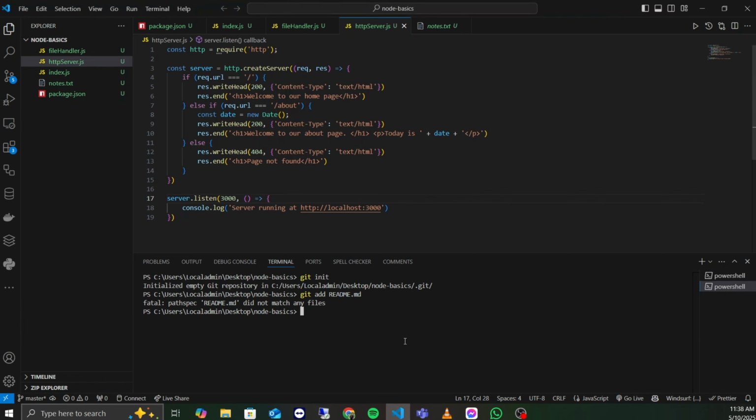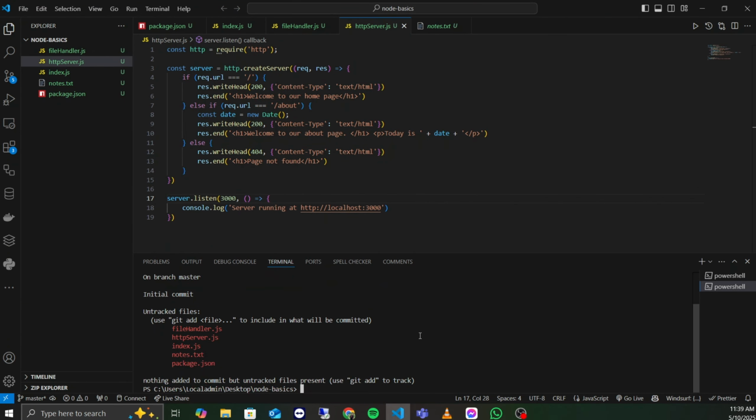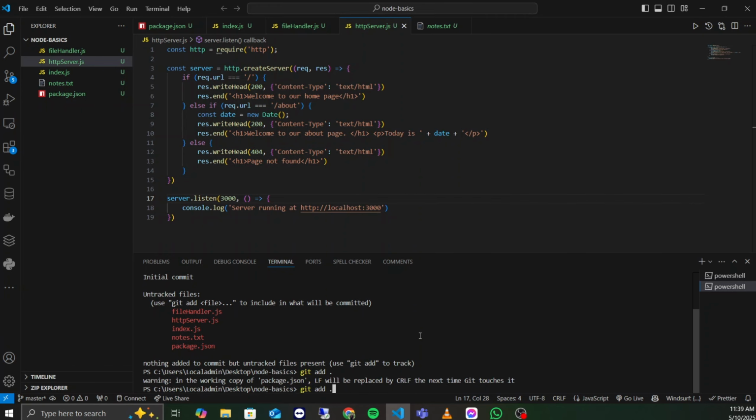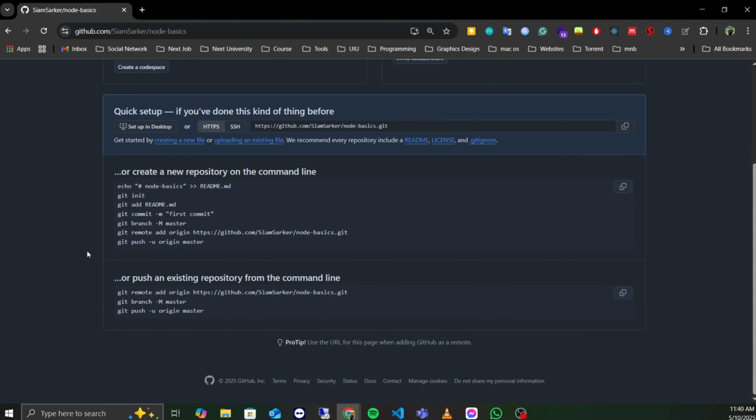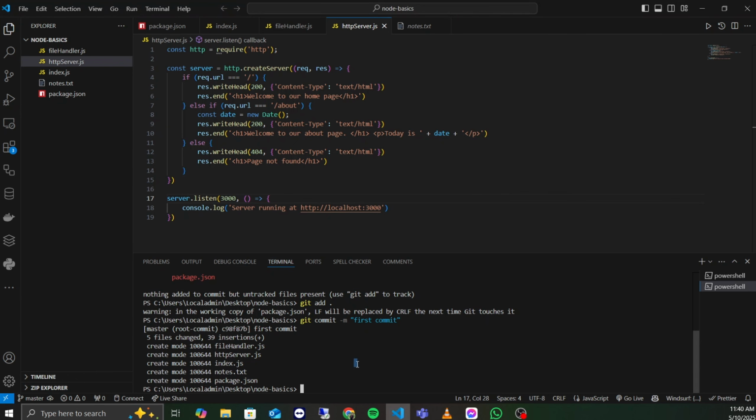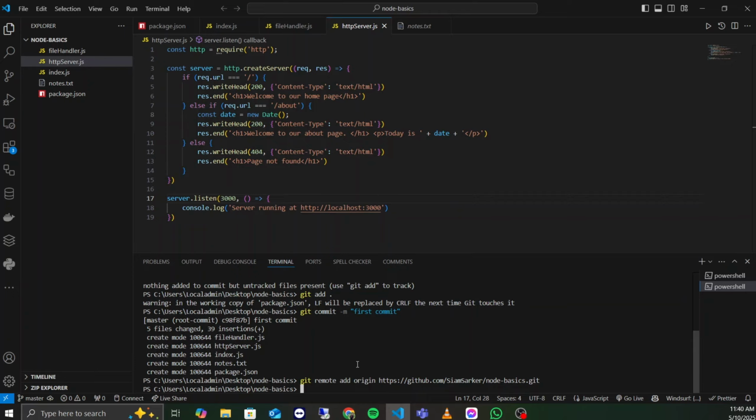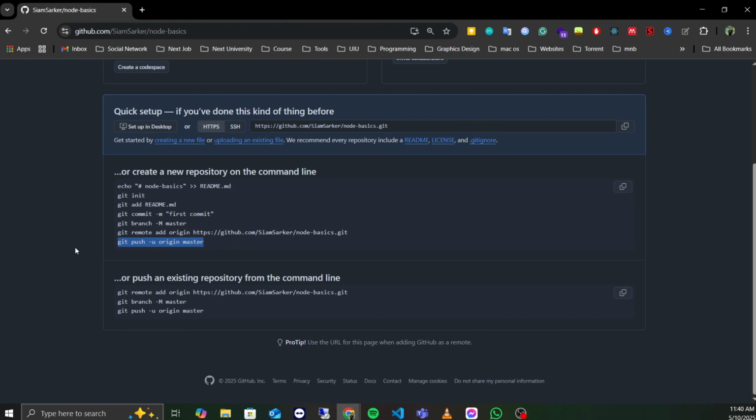This is our commit message. So I need to first add all, then commit, then I need this command, and finally I need to push the code.